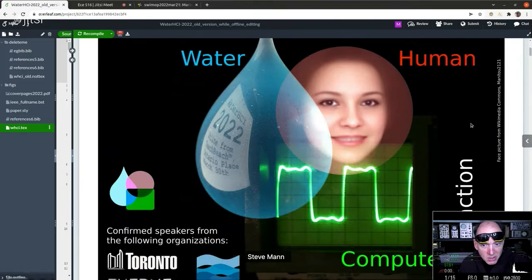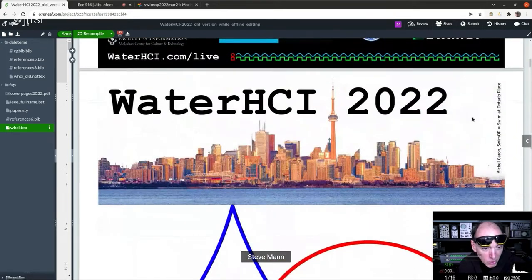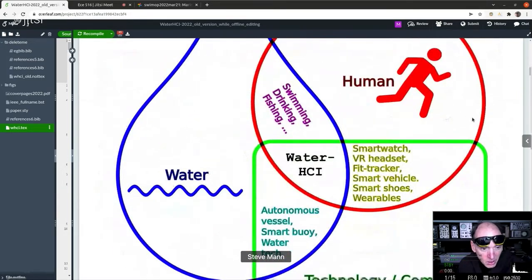I designed this little thing here. I took a picture of some water in the shape of a water drop, and then I found a face picture and an oscilloscope representing the technology, so water, humans, and technology, representing these three in the area of overlap. In the area between humans and water, the human can enter the water, i.e. swim, or the water can enter the human, which is to drink, or the two remain separate activities, like when you go fishing or sunbathing at the beach and so on.